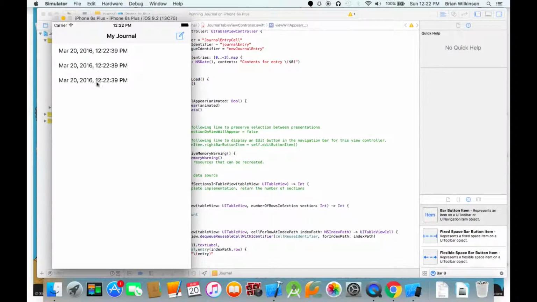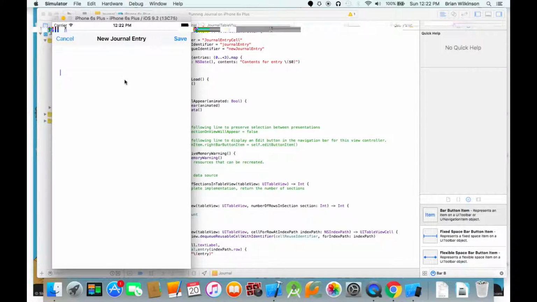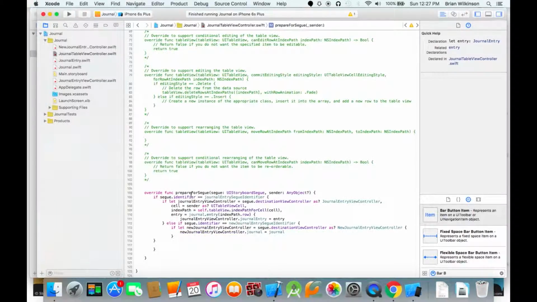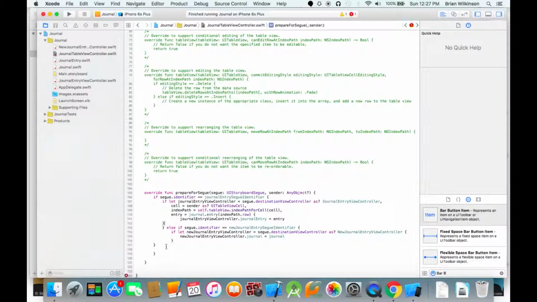Okay, I've got my 3 entries here. I'll compose a new one. Today was a great day. Let's save it. And it still didn't work. So we have to figure out why this wasn't working, and I think the reason is because I have my brackets in the wrong place. I need to end this here, and then I can take out this bracket here. So this if is ending here, and then I have an else if. So let me go ahead and run this to see if that works.